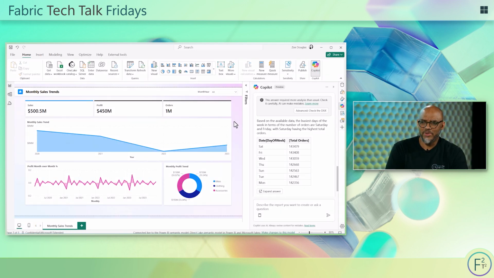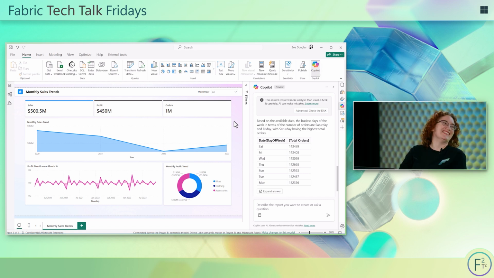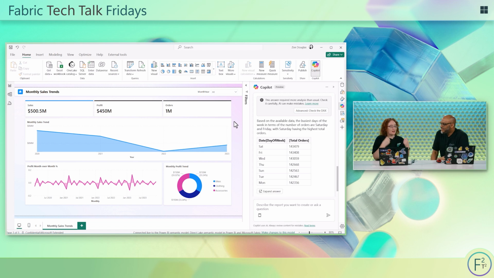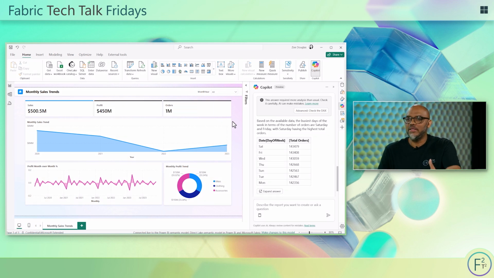Hey, Copilot's writing DAX for me now. Do I not need to write DAX anymore, Zoe? Are you trying to put me out of a job here? No. It'll only make you faster and stronger, Patrick. It's the Copilot, not the pilot. I get it. So it's like Copilot first development, right? You start with Copilot, and then you optimize. No, I like it. I like it a lot.